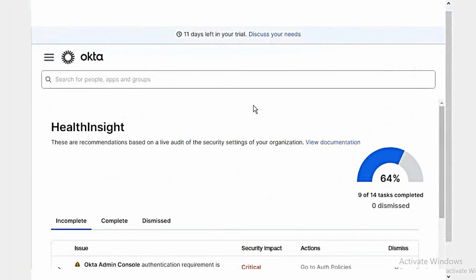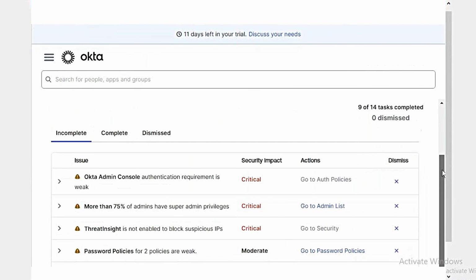As an Okta administrator, we are supposed to do that activity to make the score very high. We work on the critical tasks over here and minimize the incomplete tasks to increase our score, the graph part, the percentage part. So over here, what is the critical part? The Okta admin console authentication requirement is weak. So what are we supposed to do? We take action: go to the authentication policies and make it strong.